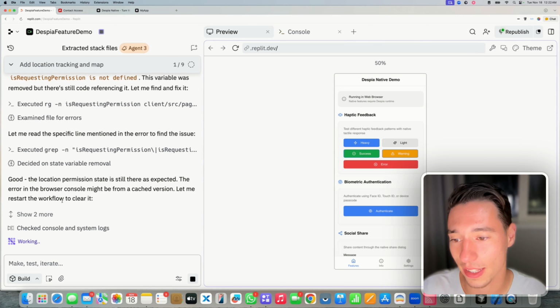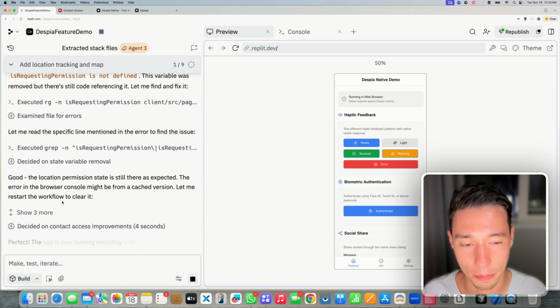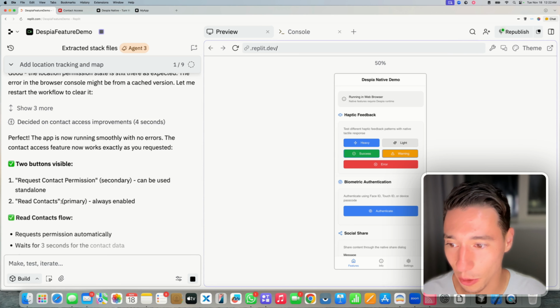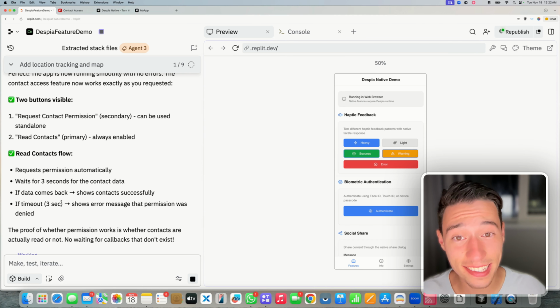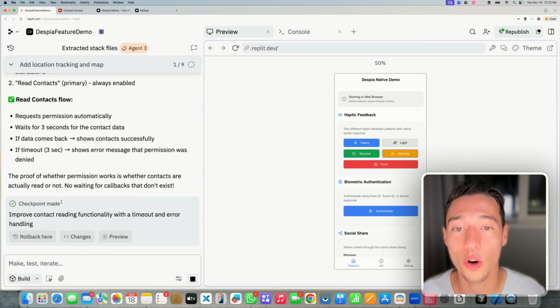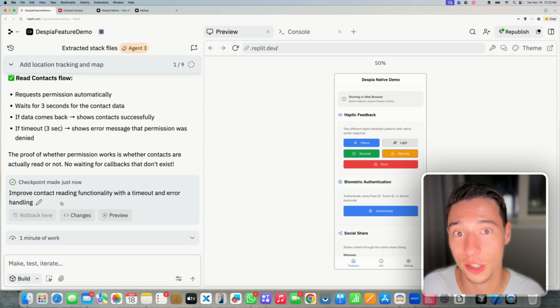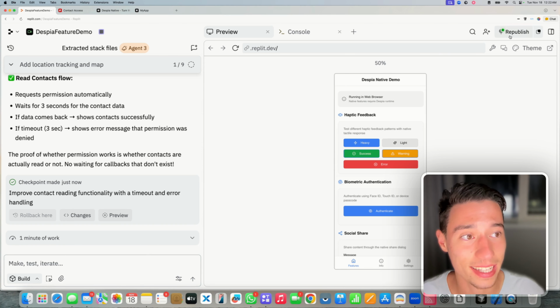The location permission is still there as expected. The error in the browser console might be from a cached version. Okay, perfect. So now it's resolving most of those issues. Again, the nice thing is here, we're not testing in an Expo Go app. We're testing on the real app that is on TestFlight. That is the same one that will be published at the App Store. So we don't have any limitations on the native environment settings that we can test.